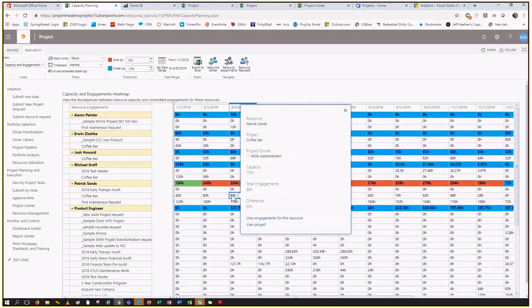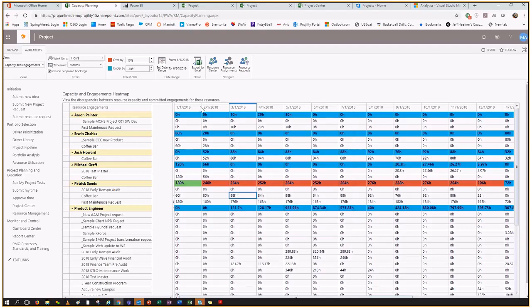And all the requests are going to show up and all the metadata about them. Who requested it? What's the project? When was it requested? It's a really nice view into this information, and this is built into Project Online today.